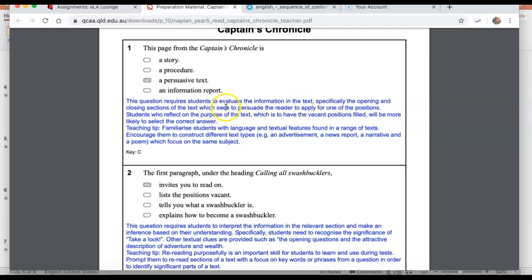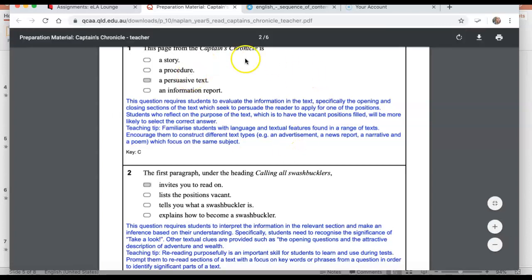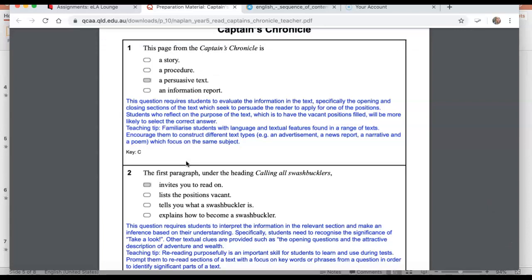I can see that students need to be able to identify persuasive texts. That's a literacy concept. I can see that they need to figure out the purpose of the text, which is mentioned here. They also need to be able to identify language and text features. So that's also a literacy concept which you could choose. They also need to be able to evaluate information in the text. So there's 3 literacy concepts just within that first section of the Captain's Chronicle. And you could use examples of this to help support what you're saying in your presentation.